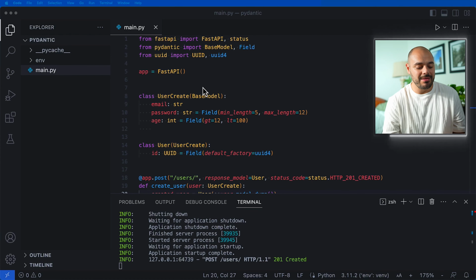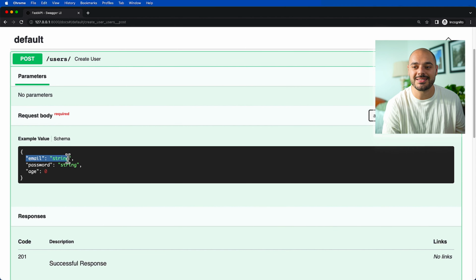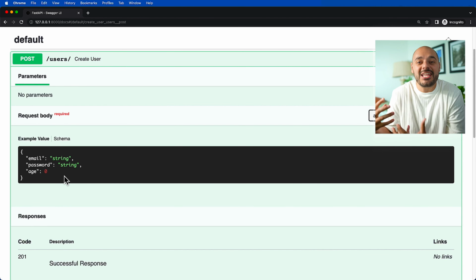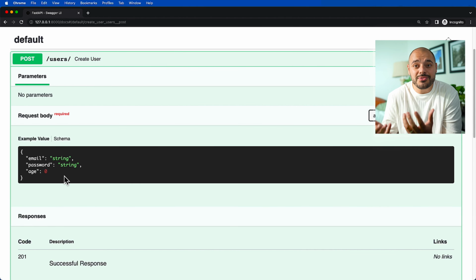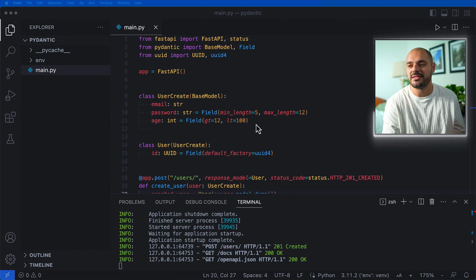Now, a JSON schema means that right here in the very beginning where our email says string, our password says string, and our age says 0, we can change that data so the user won't be surprised by what they're running into. Now, we can do that using a JSON config from the class config.